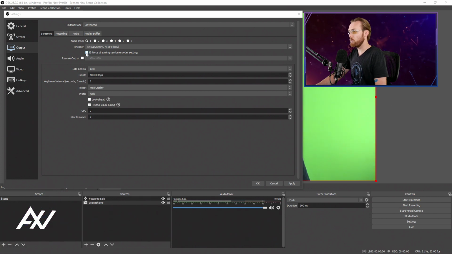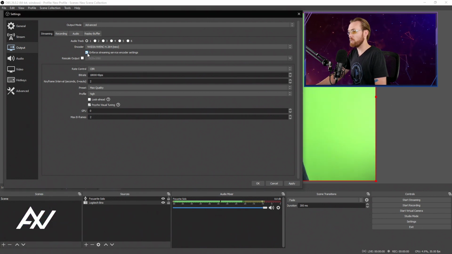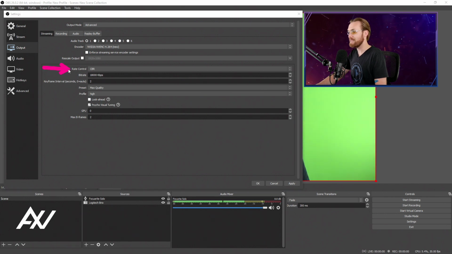NVIDIA NVENC encoder is what you'll select here. Uncheck enforce streaming service encoder settings. Uncheck that because you're blowing it out here, my friends. Your rate control is going to be CBR, constant bitrate. You do not want variable bitrate. Constant bitrate will give you a consistent image quality.